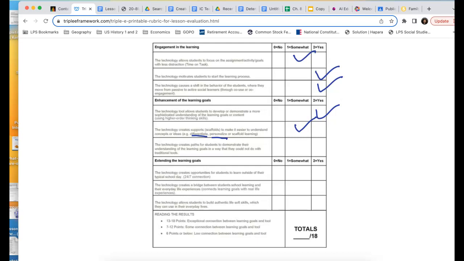The technology creates paths for students to demonstrate their understanding of the learning goals in a way that they could not do with traditional tools. Absolutely. There's no way they could gain that compassion. There's no way they could visually see the differences. I mean, they could look up images and things like that, but Dollar Street just offers a way more personal inside look at the goal of this activity.